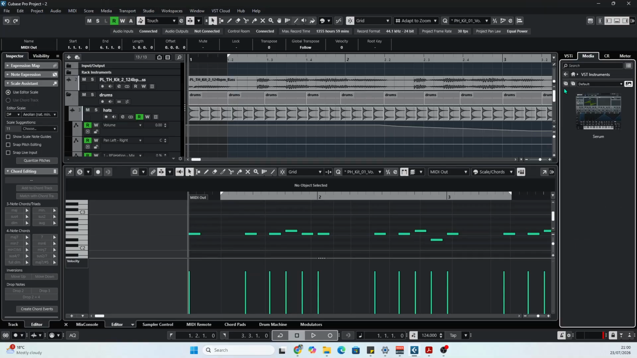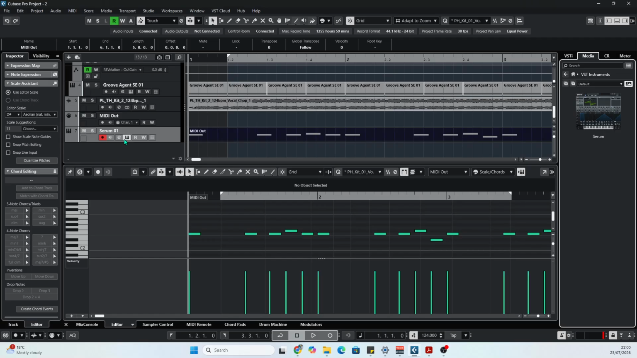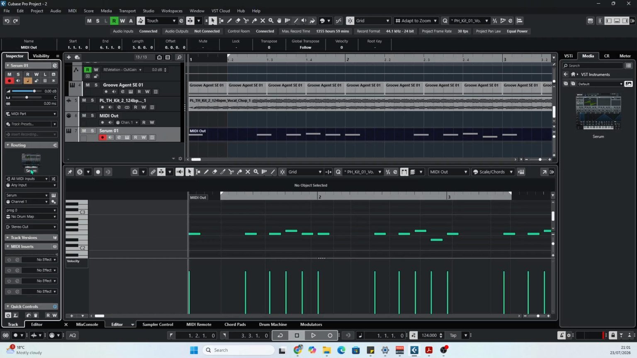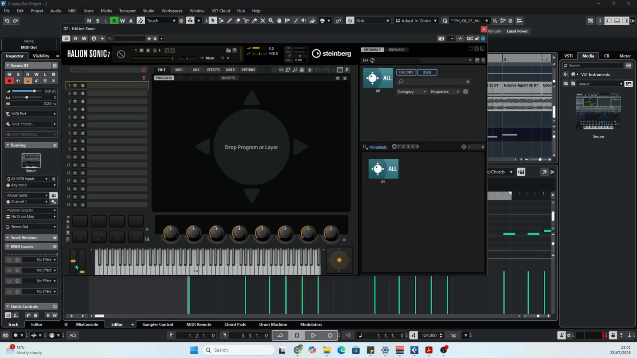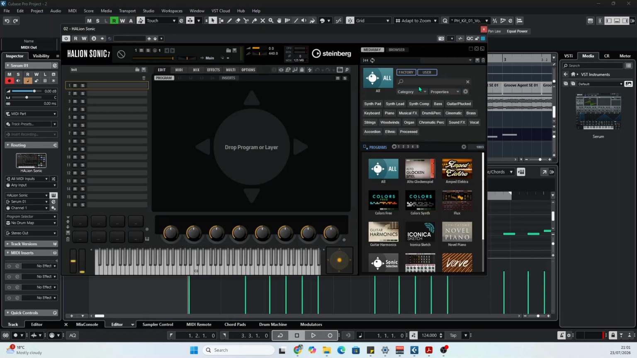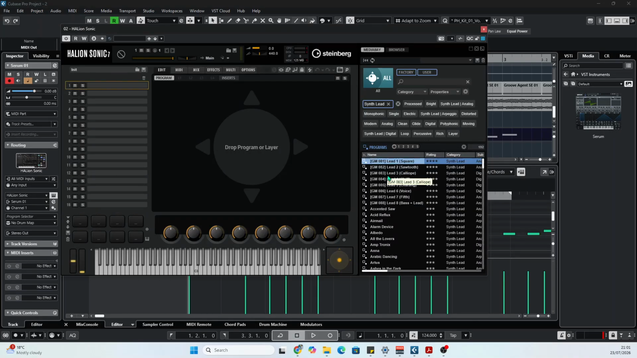So let's say I want to pick something else. Hello Sonic. This is a stock plugin. I'm going to pick synth leads, all of them, and just load the sound into it.